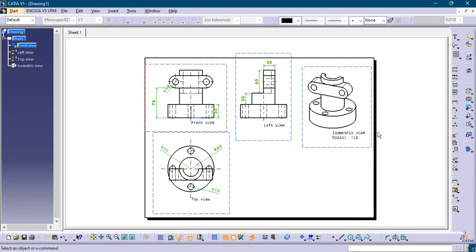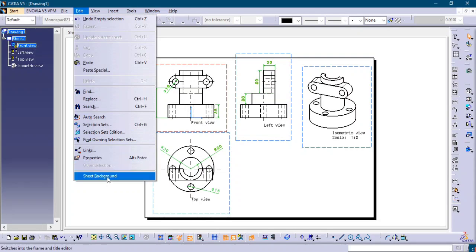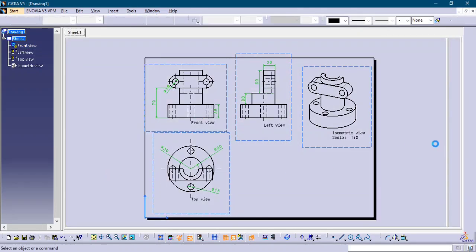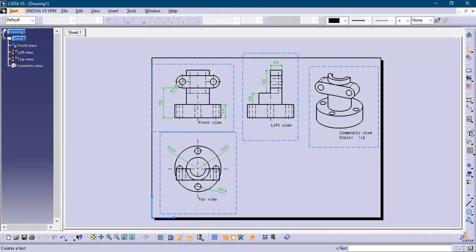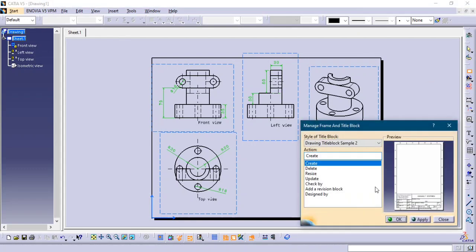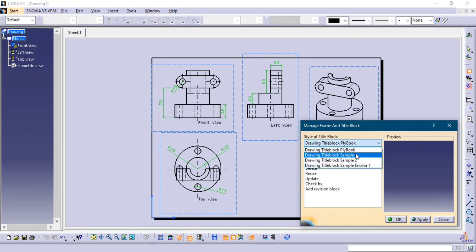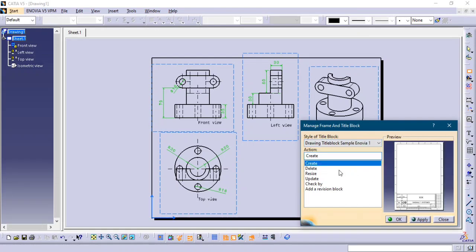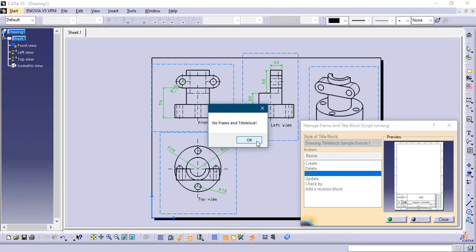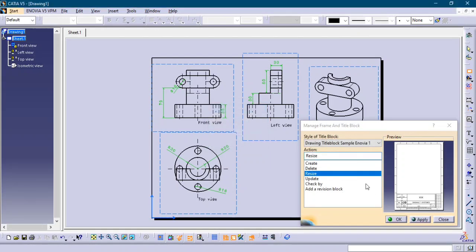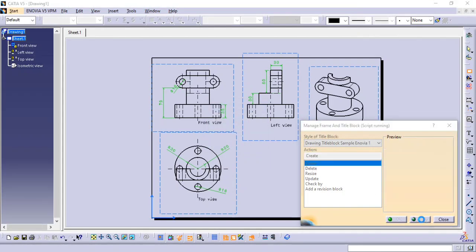Now if you want to add the title block, go to edit sheet, and then here you can see a table option is there. Click on the table. Change the style. There are 4 types of styles here. If you want any of them, you can choose and click on apply and OK. You can resize it from here, so click on OK. Now resize, create, apply. See, a title block is created here.